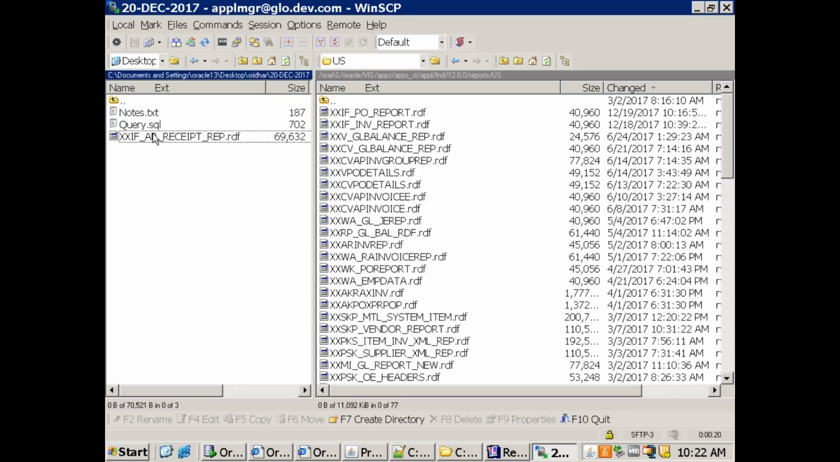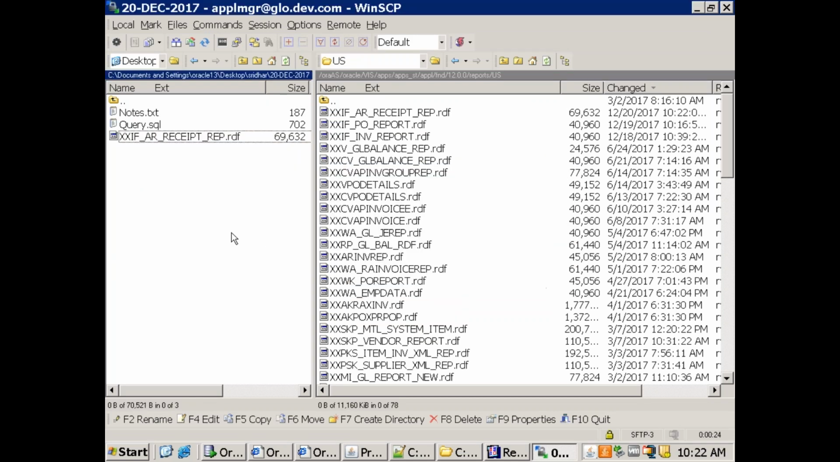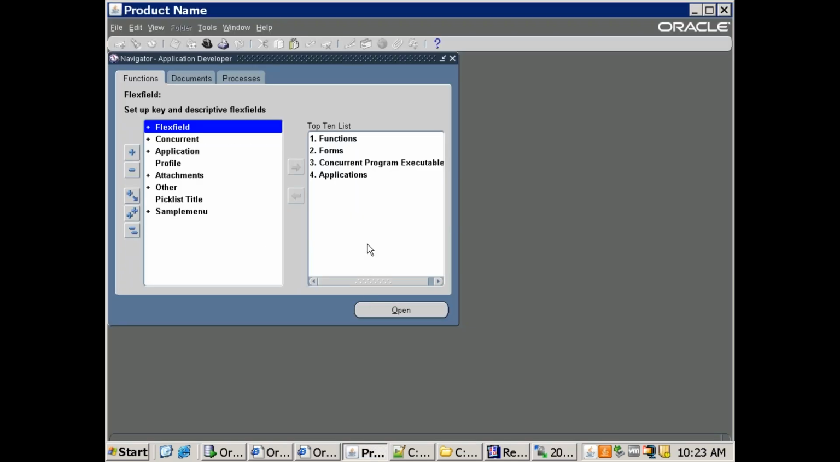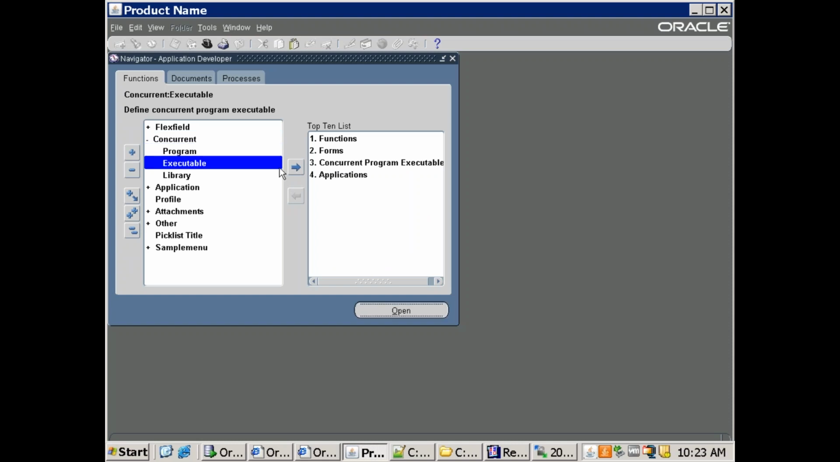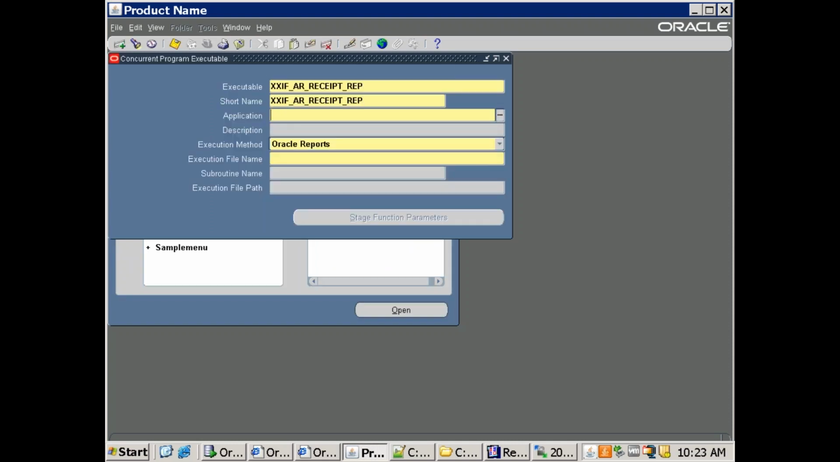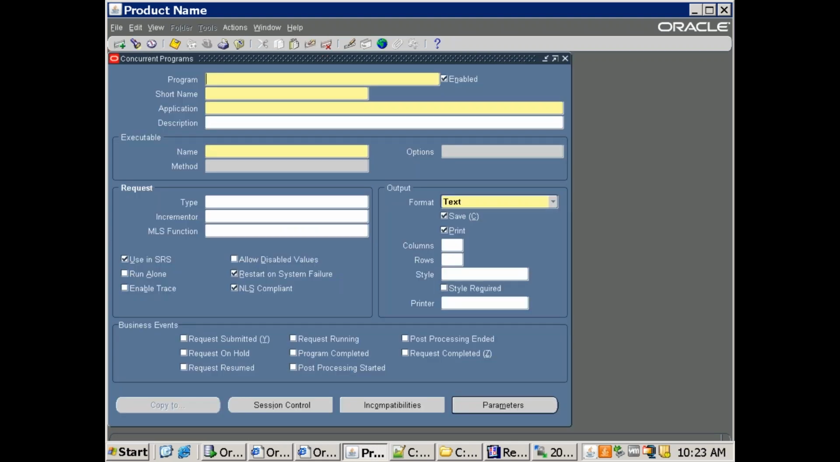Do you know what a global temporary table is? No, I don't know that. Okay, fine. Concurrent executable. Save it. AR receipt report. Are we using that global temporary variable here now? No, we have not.